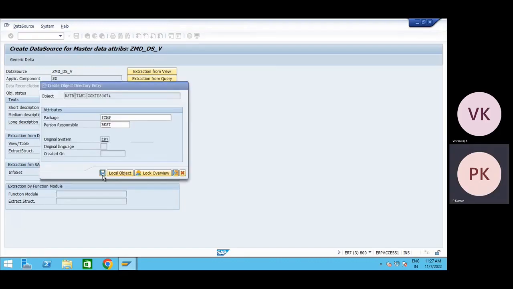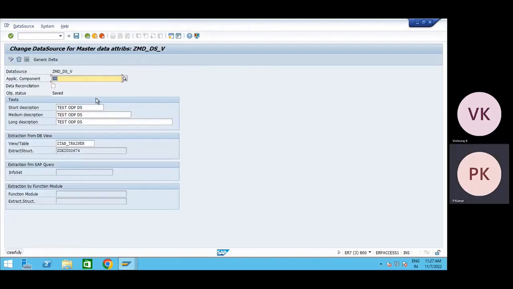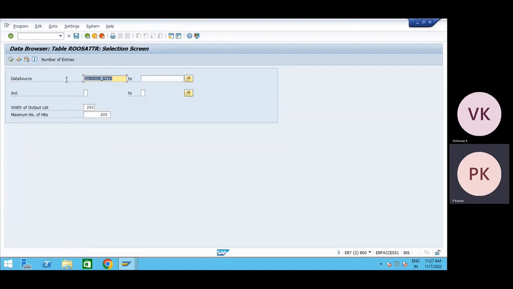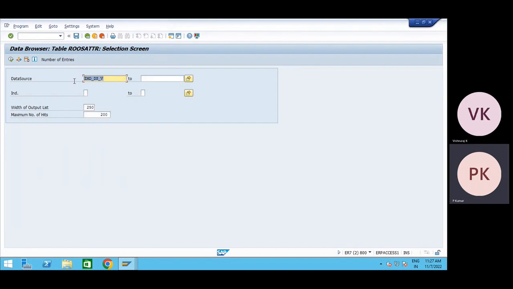I'm going to save into the local target here. Just select all fields, save it, come back. Now this is the data source. Now let's check whether this is supported or not. I'm going to check this. See, there is no entry. So how is it possible? What do we need to do?